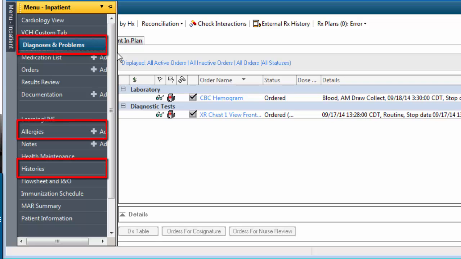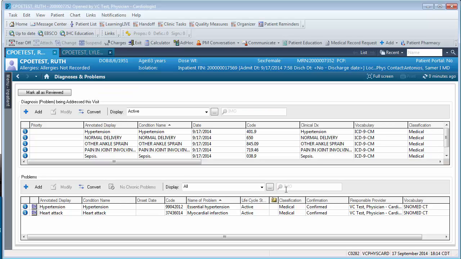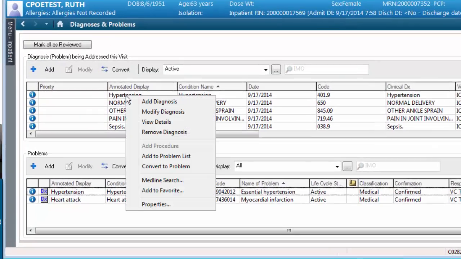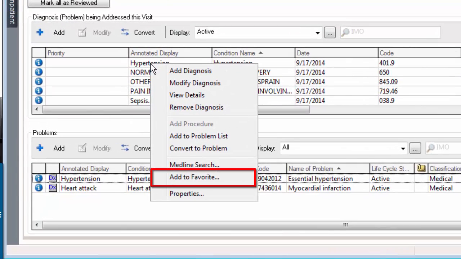A list of favorites for frequently used terms will streamline the documentation process for patient diagnoses and problems, procedure history, allergies, and family medical history. Favorites for procedure history, problems, and diagnosis can be added to the favorites folders within the section from existing items in the patient's chart. If the term already exists in the patient chart, right-click on the specific term desired to be in the favorites. Select Add to Favorites from the drop-down menu.